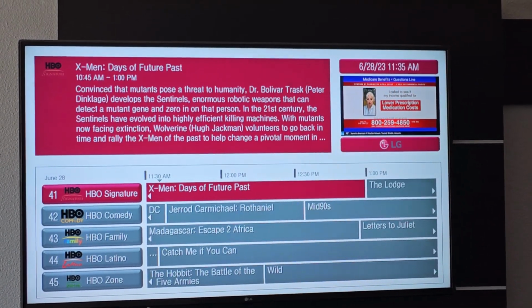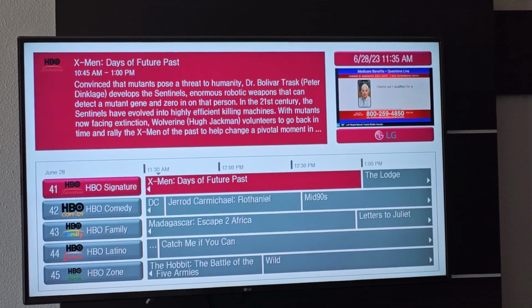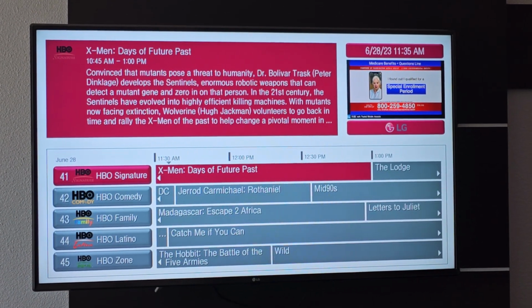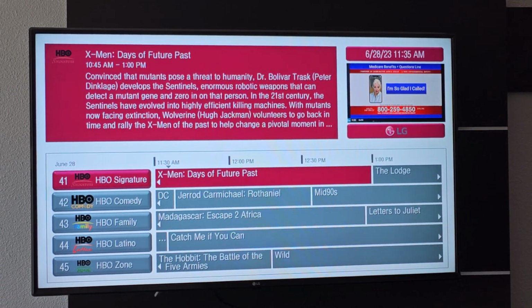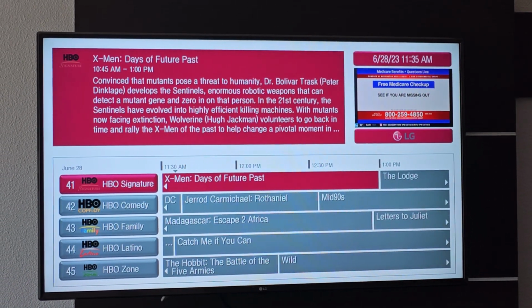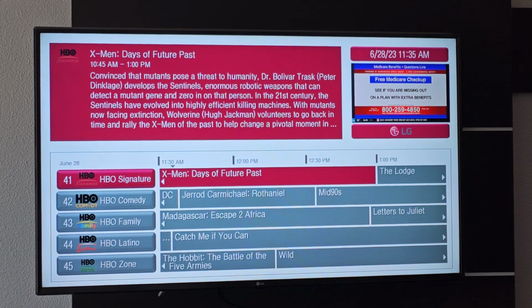In the public areas, the HBOs are blocked out. So even though they show in the channel lineup, you cannot tune to them. So lobby is zone 1, the fitness room will be zone 2.